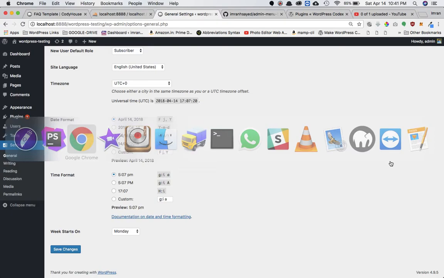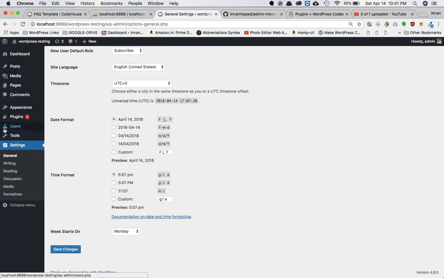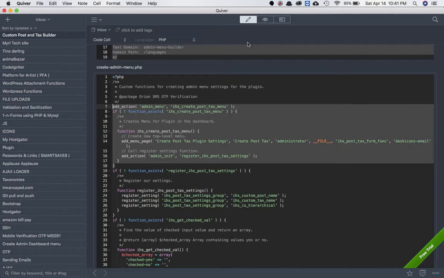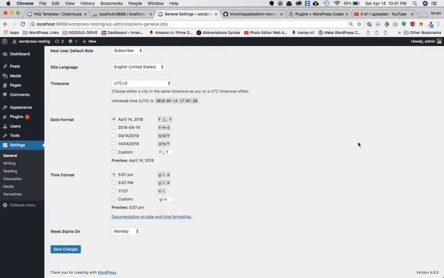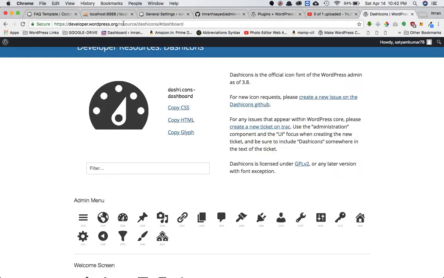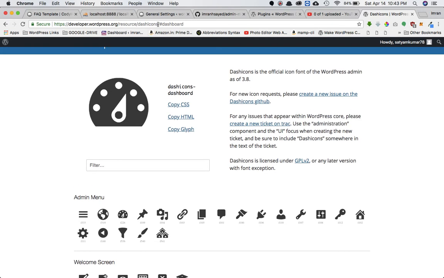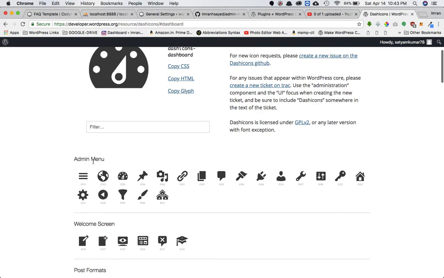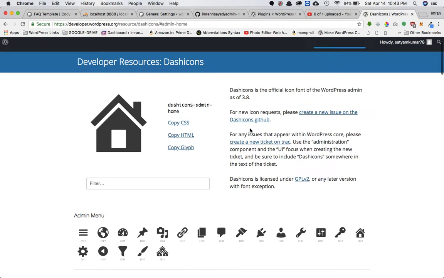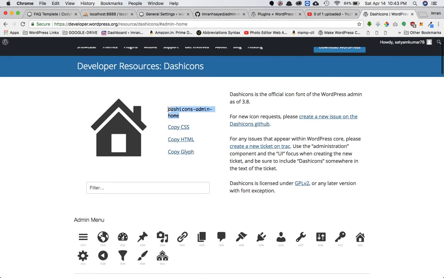So if you go on to the dashboard, you can see these are the icons. What icon do you want? You can go ahead and search for Dashicons, for example. If you go on to developer.wordpress.org, resource, Dashicons, you will see that for the admin menu you have different icons that you can use, called Dashicons because they are used in the dashboard. If you want a particular one, just click on it and you can see that this is the name that you need to copy.